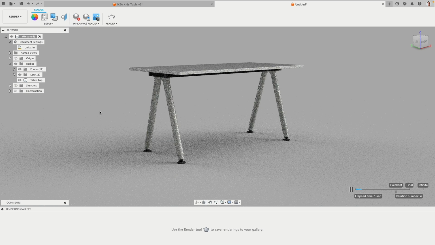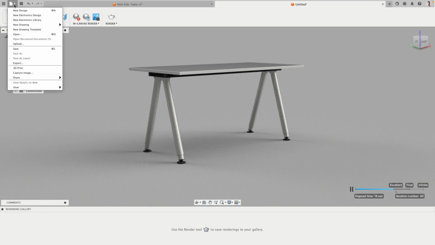So when we do this rendering, this is the preview rendering. It will take a little bit of time. And if you don't have that much time, you see down here how this is progressing. We can also use the cloud rendering. While this one is working, you can capture an image of this rendering right now.